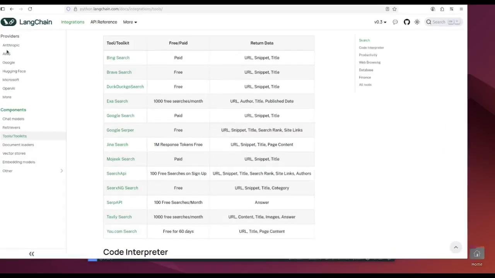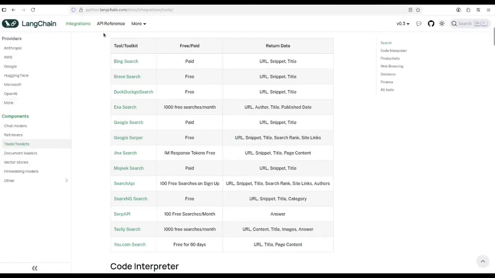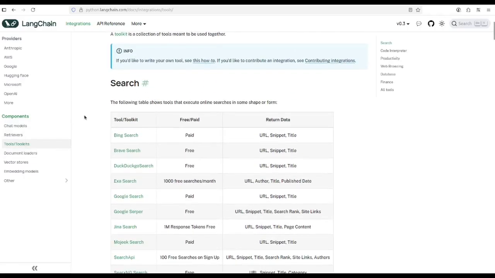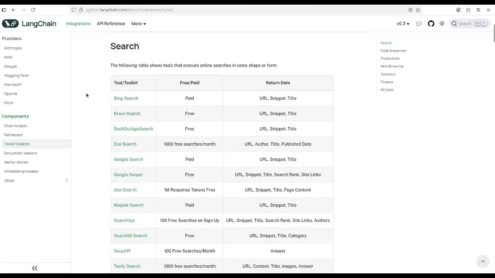So open your favorite browser and go to langchain.com, and in the Tools Toolkit tab you are going to find this section, Search. So today we are going to talk about that. I'm going to show you how to use LangChain in order to perform internet searches.